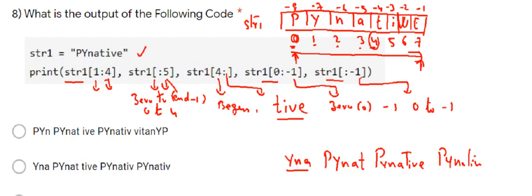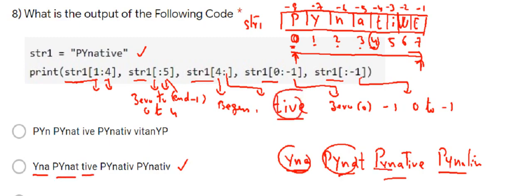So here I have written all the individual string slicing. For this, this will be printed. For this one, this will be printed. Like that I have mentioned all of them. So what is the output? The first one is this, the second one is this, the third one is TIVE, the fourth one is PYNATIVE, and the fifth one is PYNATIVE. So this is the answer for this question.